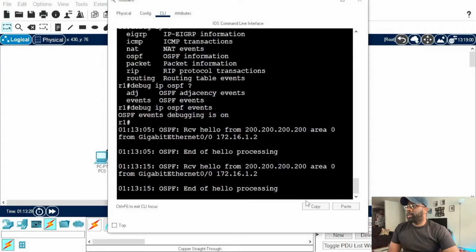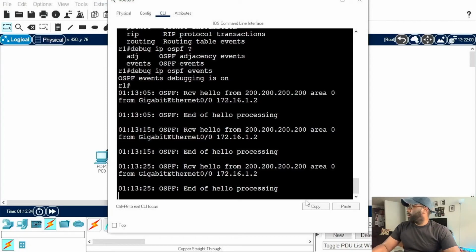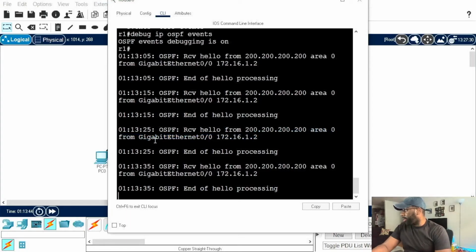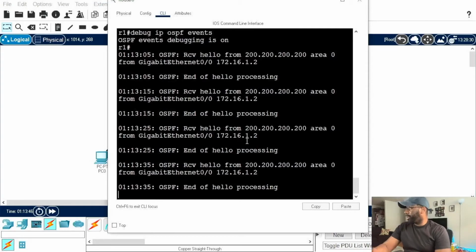You know what? I want to do something real quick. See? Yeah. Received hello from this router in this area, from this interface, from the neighboring interface. That's the neighboring interface, right? End of hello processing. And you see this is happening every 10 seconds.